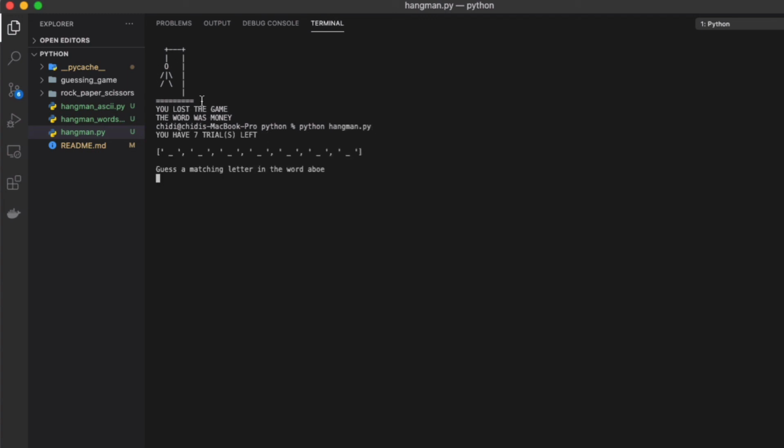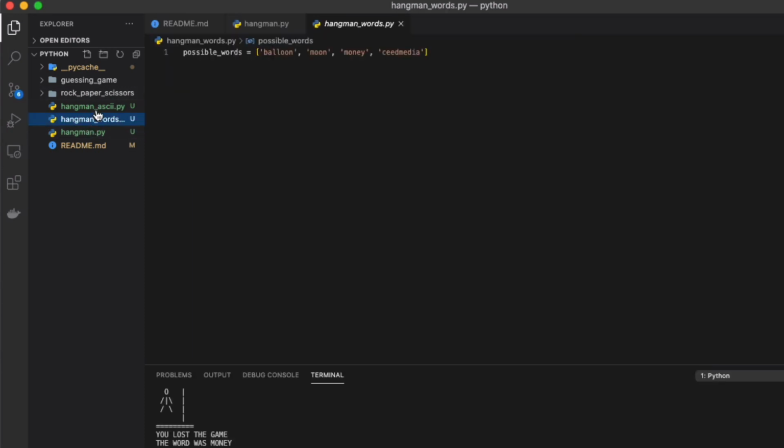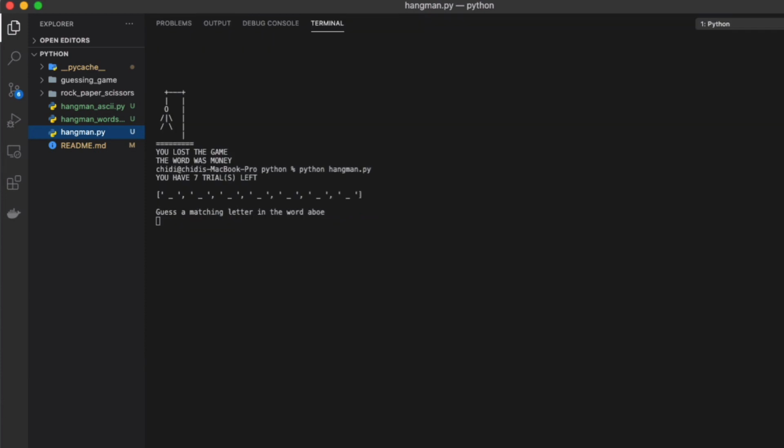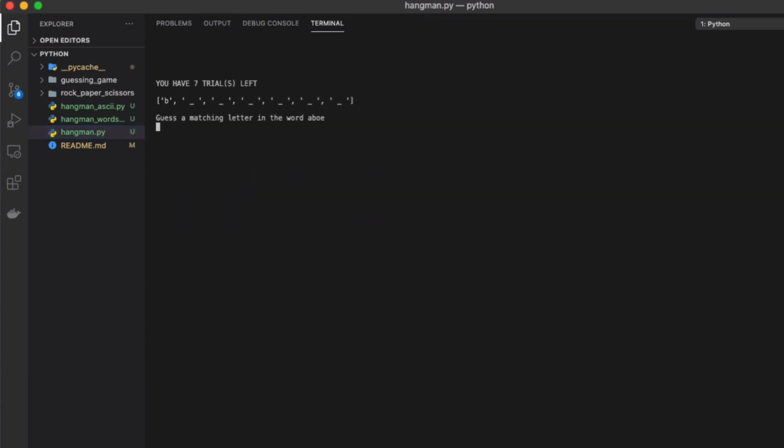So let's do that again. Let's get another word. What word is that? The word is balloon. So let's continue the guessing. I say B, A, L. I guessed L as a single character, but L existed twice in the word, so you can see that it filled in both. Then O and N. Yeah, so congratulations, you have won the game. So that's basically what the Hangman game is all about.